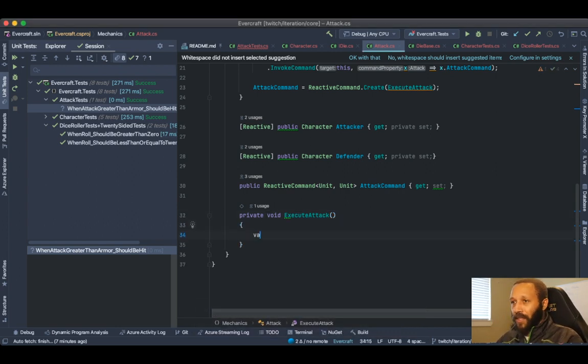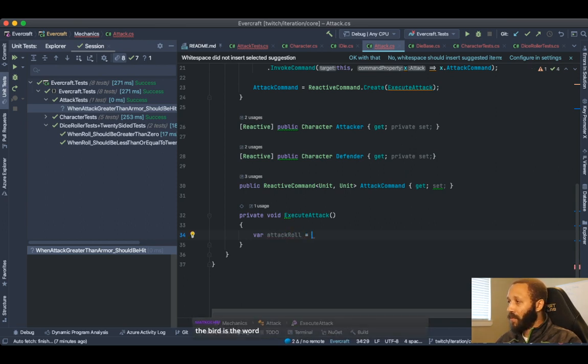So we're going to check the var attackerAttackRoll equals attacker dot attack.